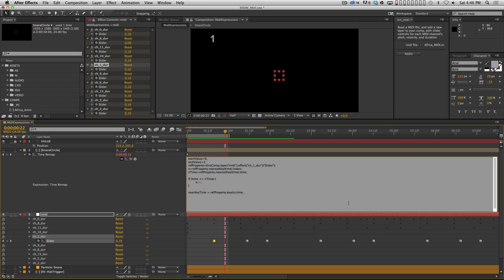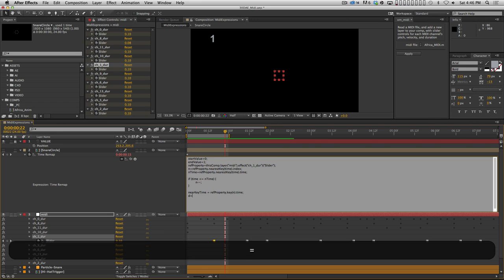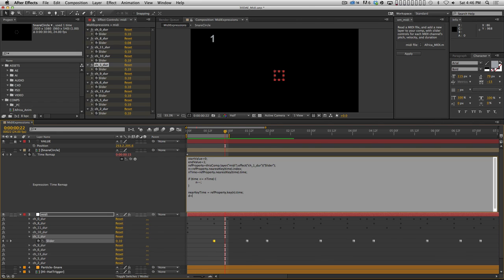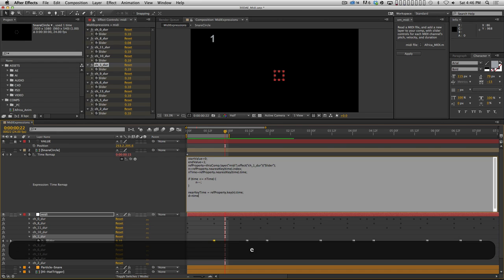And so then what we want to do is, why don't we just say D? I always use D when I'm doing subtraction, because D is for delta, or delta is another word for change, right? So the change, D, is the current time minus the near key time.